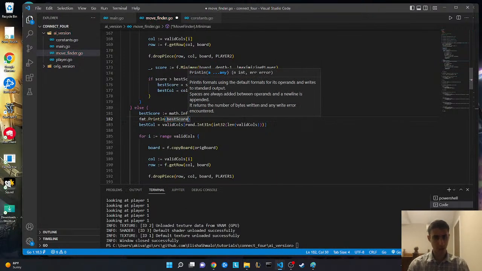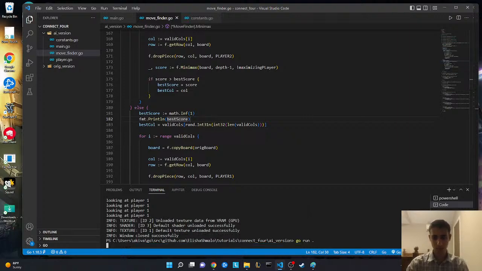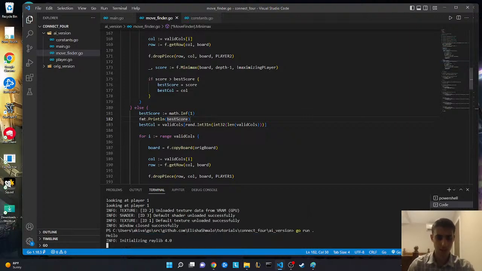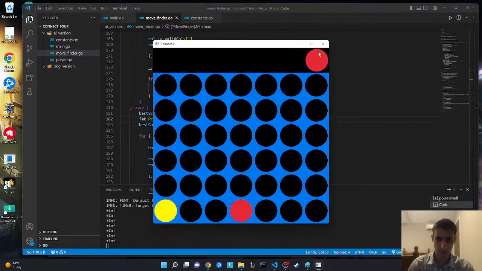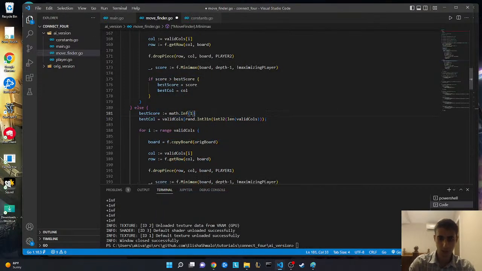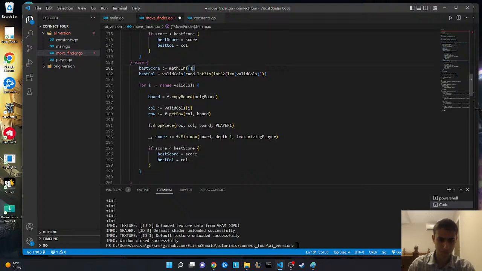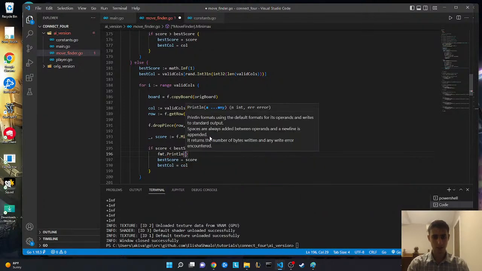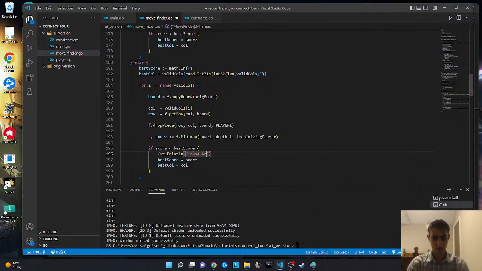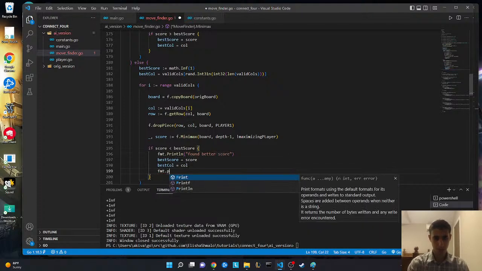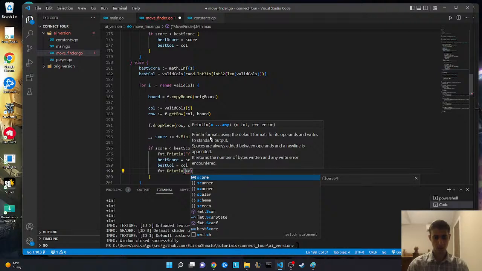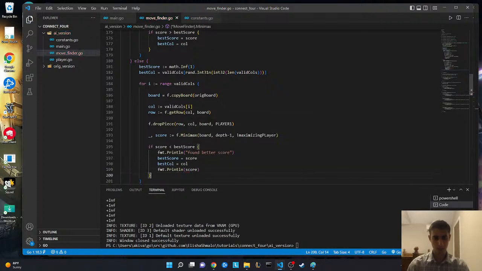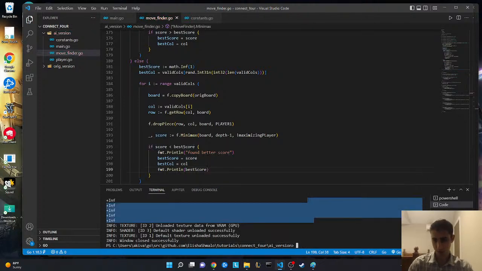Best score. Let's make sure that the best score is being initialized to infinity. That's how it should be, I guess. Let's see. Infinity, infinity, infinity. Very good. Excellent. That's exactly how it should be. fmt.Println found better score, and then fmt.Println best score. I want to make sure that it's updating properly. I don't see how it couldn't be, but I just want to make sure.